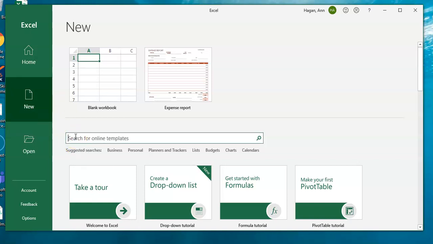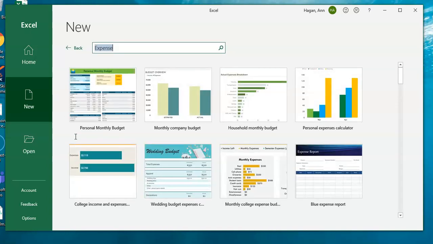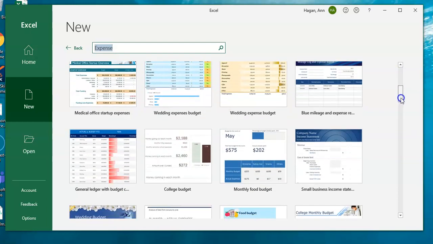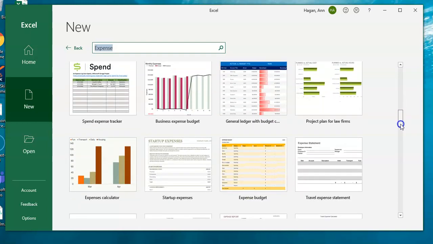Let's go ahead and type in the search bar "expense" and see what Excel has for us. Sure enough, they've come up with some templates such as monthly personal budget, monthly company budget, personal expense calculator, monthly college expenses for students. And if we scroll down over on the right-hand side, we see even more templates that we could use.